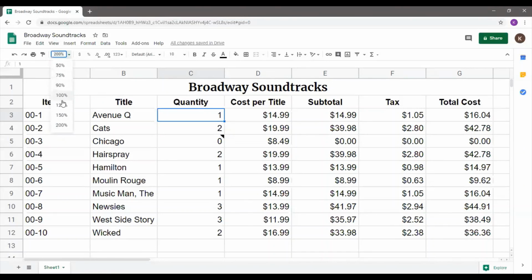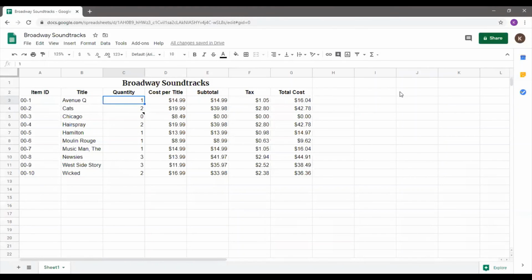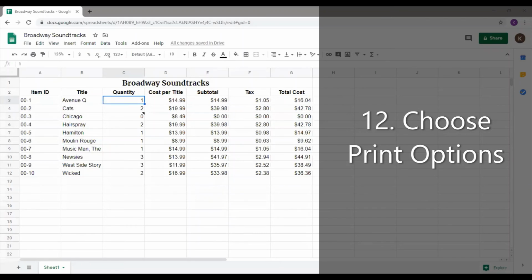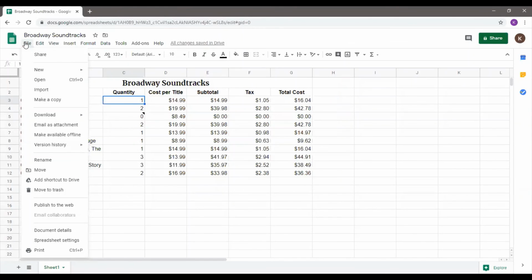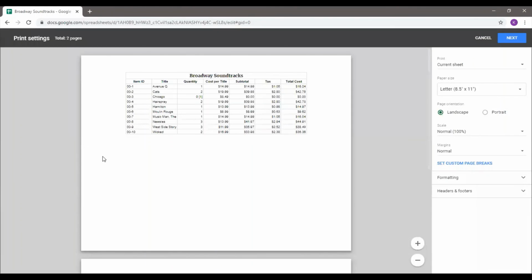And I'll just zoom back out a bit here. Okay, so now we are ready to get this set up for printing. Now to get our spreadsheet set up for printing, we're going to go to the File menu, and then we're going to go down to the very bottom and click on Print. This takes us to a print preview screen.